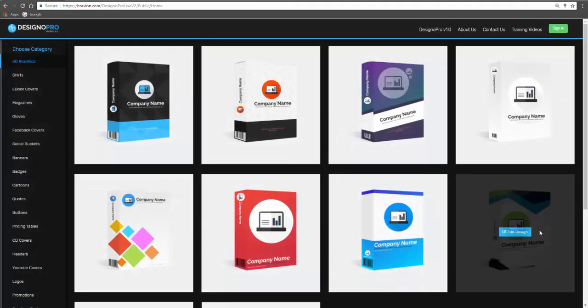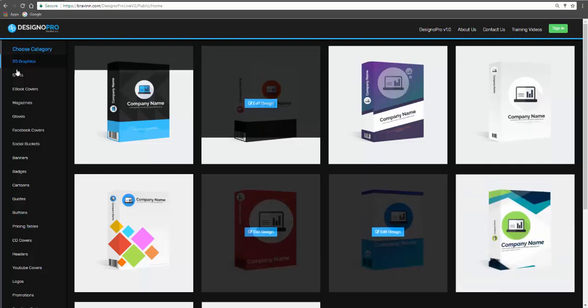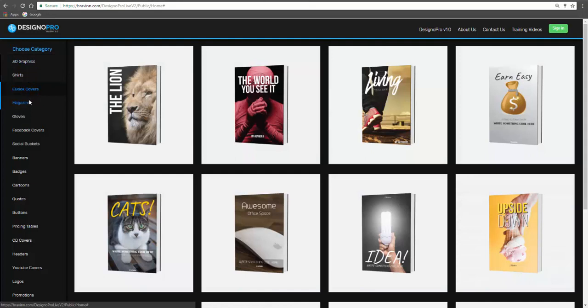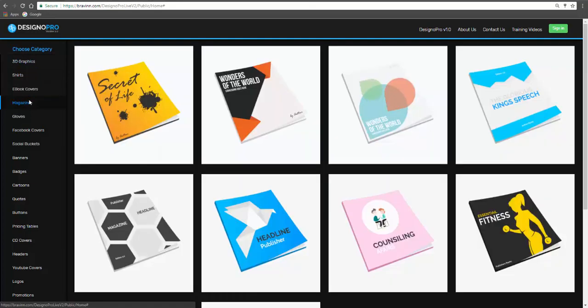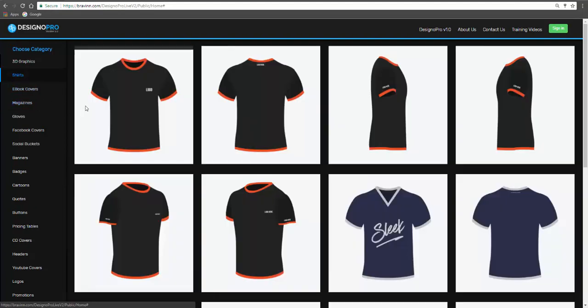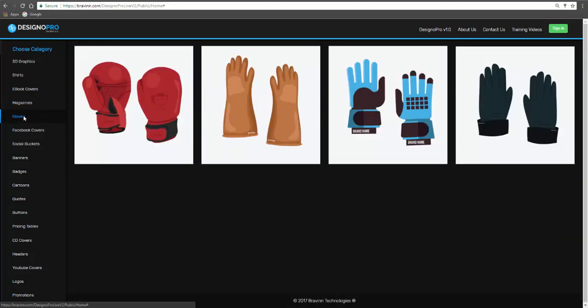The first thing you notice about Designer Pro version 2 is the whole new UI, and you can also see new templates, the visual 3D templates like these 3D boxes, ebook covers and magazines. Now we have introduced some wearable designs as well, as per requests from the buyers: t-shirts and gloves, and we are constantly adding more graphics into Designer Pro version 2, the wearables and stuff.